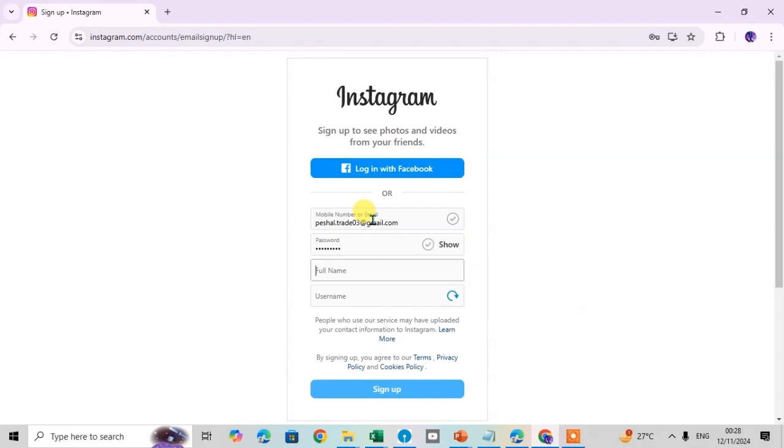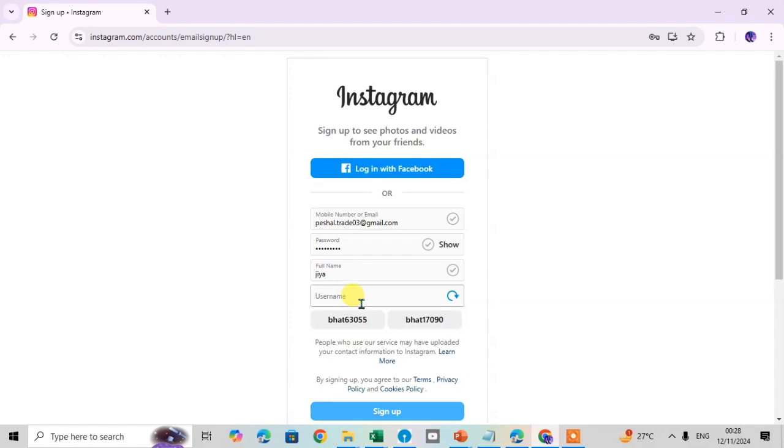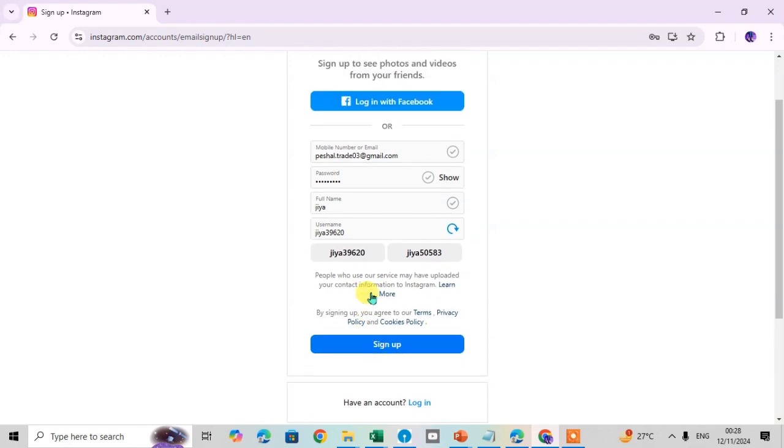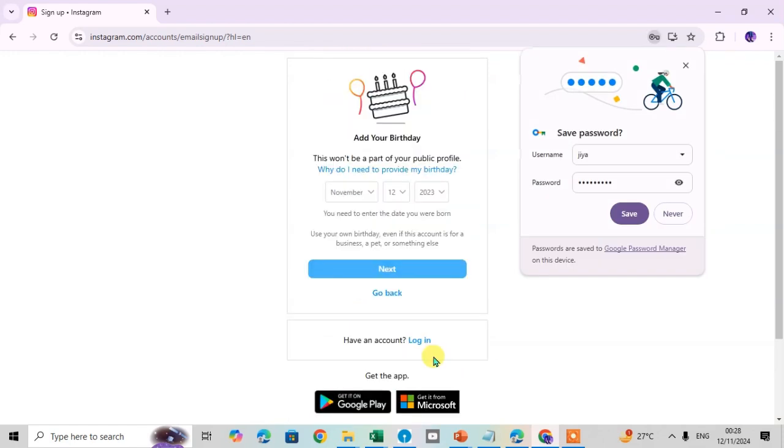Then I add my name. Okay, username. Okay, it's not surname, it's username. So I just enter Gia. Here the suggestion gives me Gia 39620, and after that click on sign up.